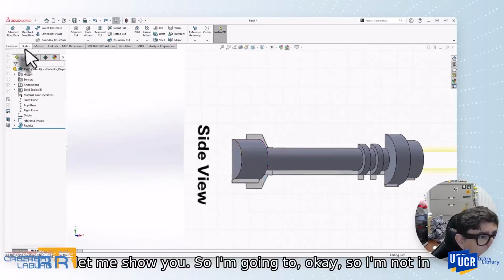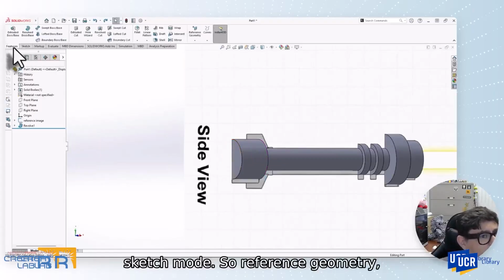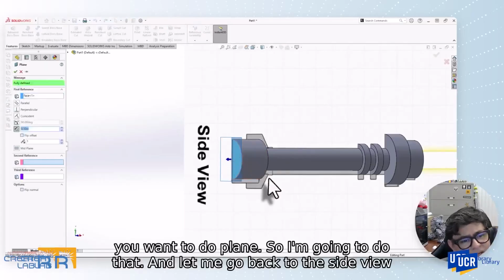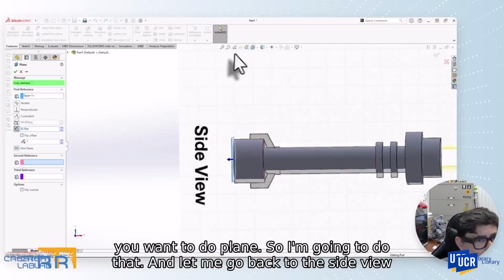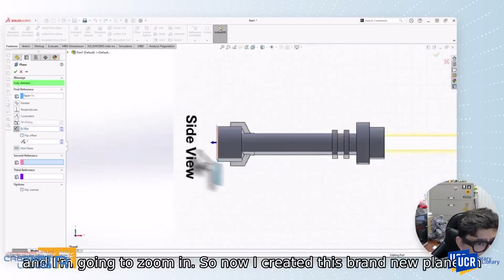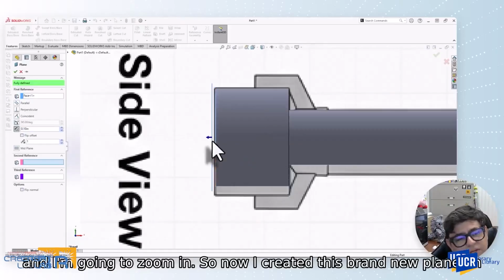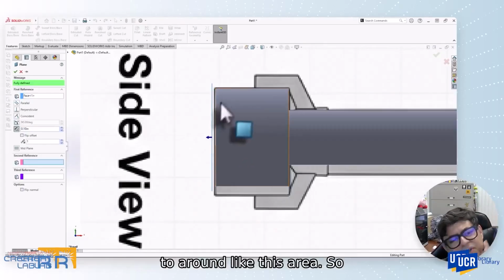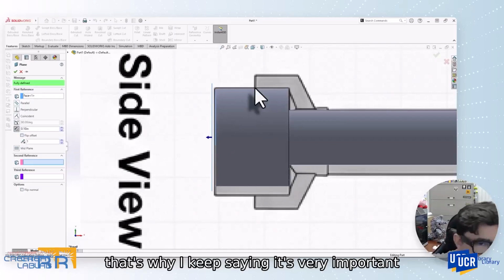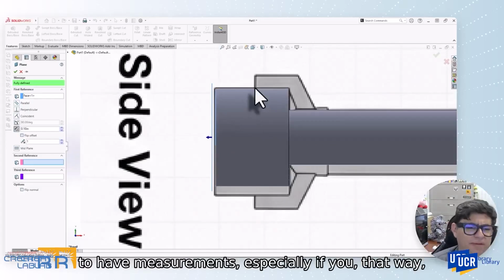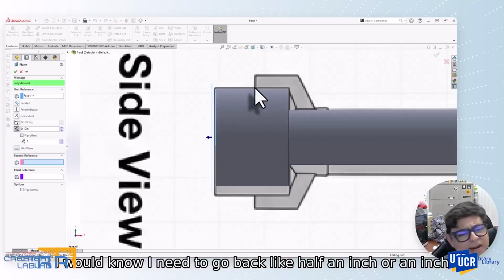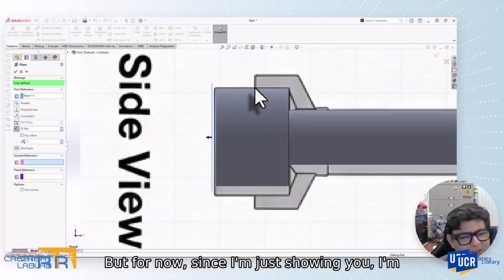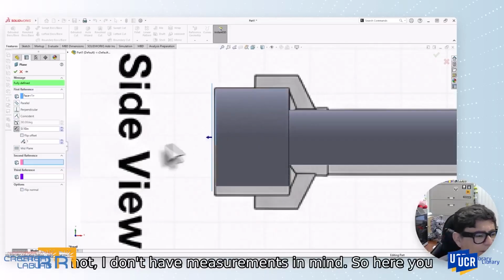So I'm going to, okay, so I'm not in sketch mode. So reference geometry, you want to do plane. So I'm going to do that. And let me go back to the side view, and I'm gonna zoom in. So now I created this brand new plane on the edge of the lightsaber. Now what I want to do with that is move it over to around this area. That's why I keep saying it's very important to have your measurements, so I would know I need to go back half an inch or an inch towards the inside of the lightsaber. But for now, since I'm just showing you, I don't have measurements in mind.